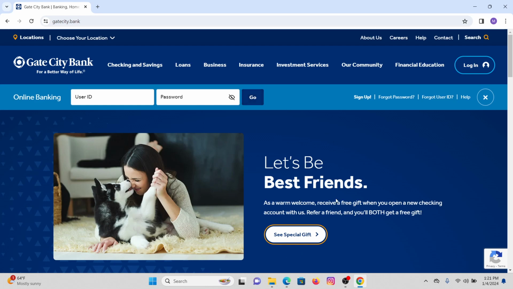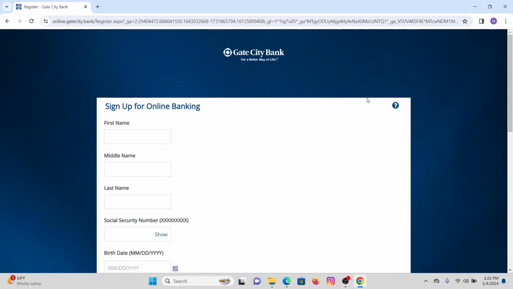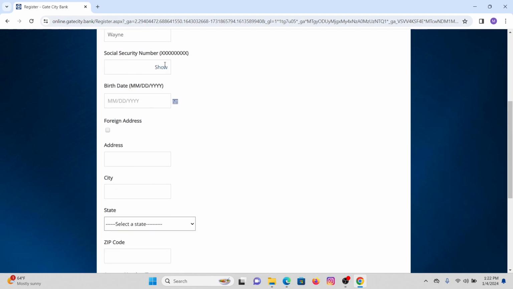But in order to sign up, click on the link that says sign up. And in here, you will be loaded into the enrollment process. Here, enter your first name, your middle name, and then your last name. Scroll down and then provide your social security number here and provide your date of birth.